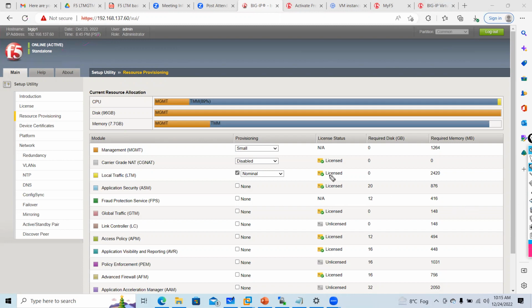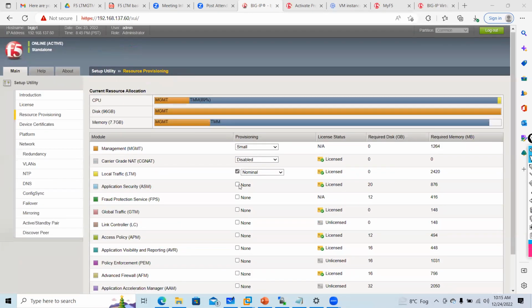Now guys, the next step is the resource provisioning part. So what does it mean? You can see here LTM, ASM, GTM. Can you see this? With this license key, I can use all these features. APM, AVR, AFM, firewall also, layer 4 firewall. So by default, F5 gives you a license key to test all your features in your lab environment.